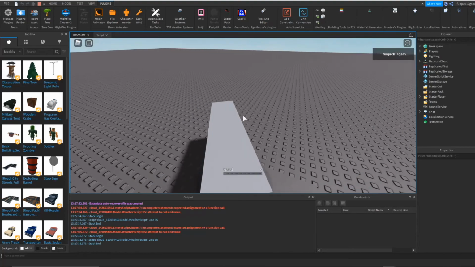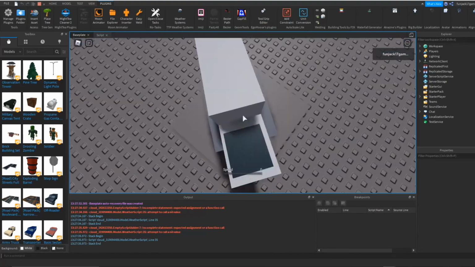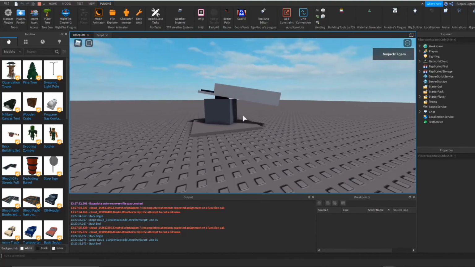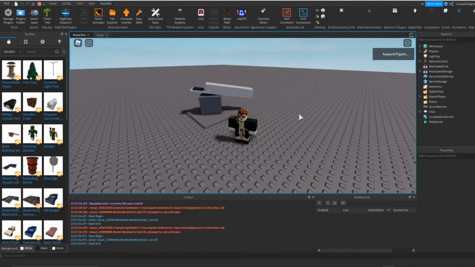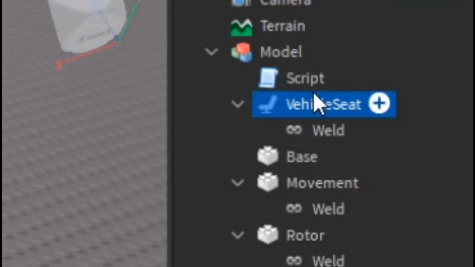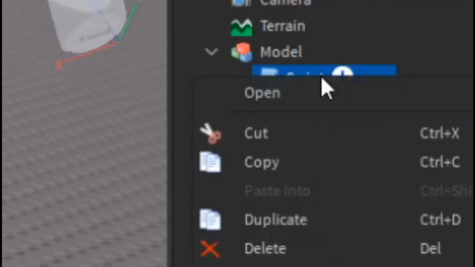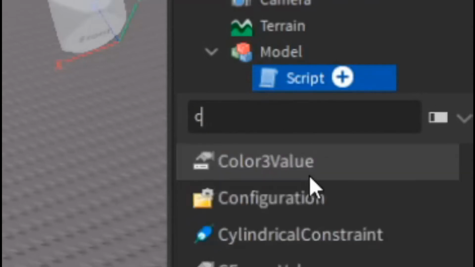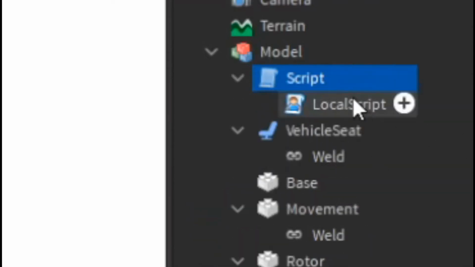But now we have some sort of an issue. We can't fire anything. We can't get any lasers or anything to come out of it. So we have to actually script that. Come into our vehicle seat, or mostly just go into our script over here. Insert an object. We're going to insert a local script, and then we're going to rename this client.